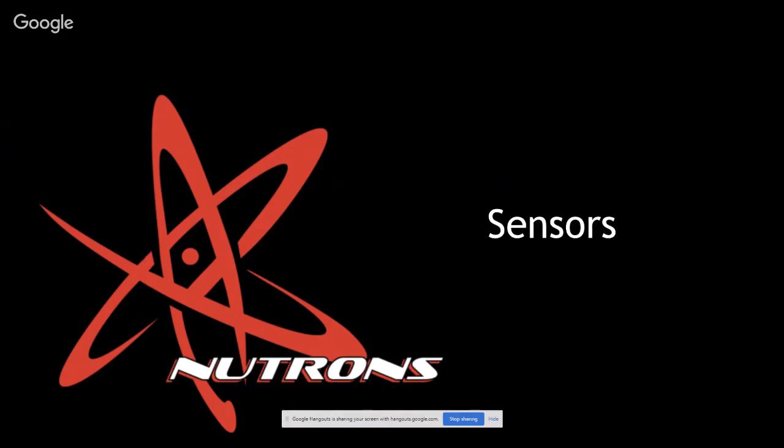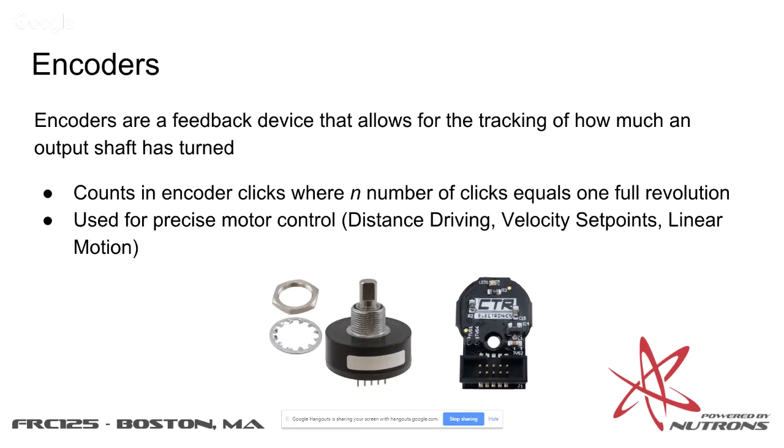Sensors. Encoders are a feedback device that allows for the tracking of how much an output shaft has turned. It counts in encoder clicks, where n number of clicks equals one full rotation. Something like the CTRE magnetic encoder will be 4,096 encoder clicks per one revolution. And you can use that number to do precise control such as distance driving, velocity set points, or linear motion in an elevator.